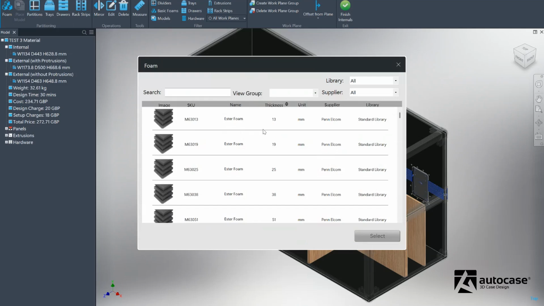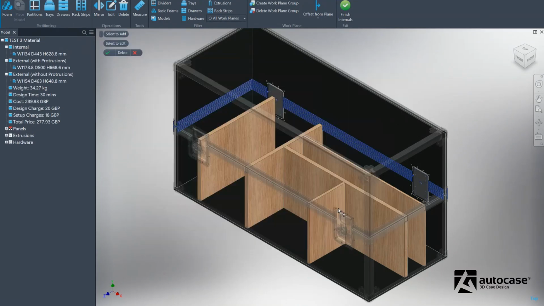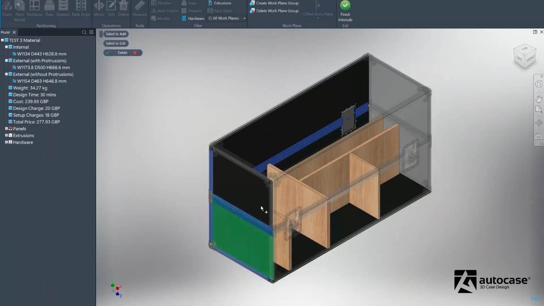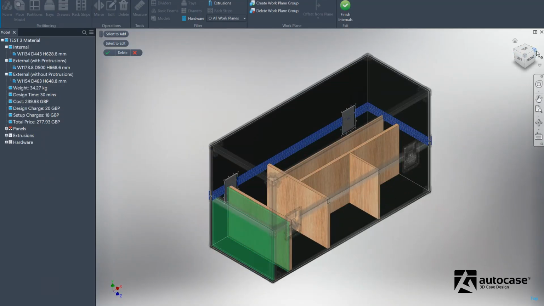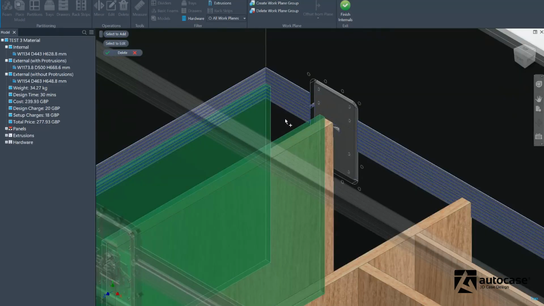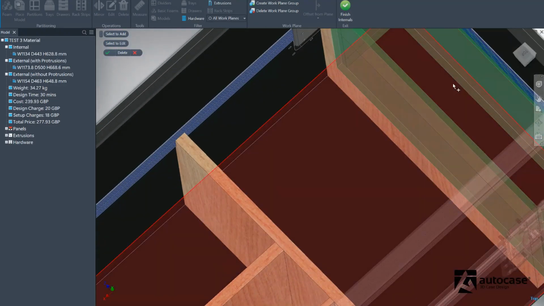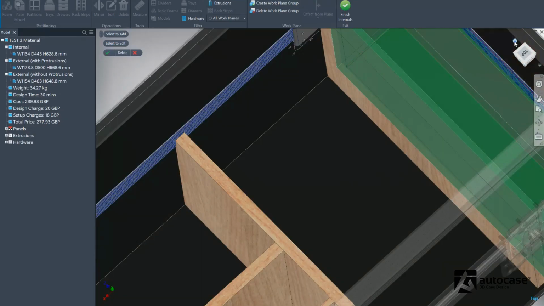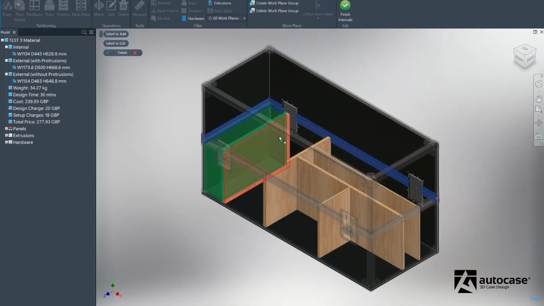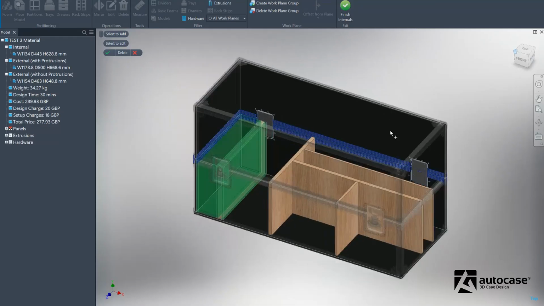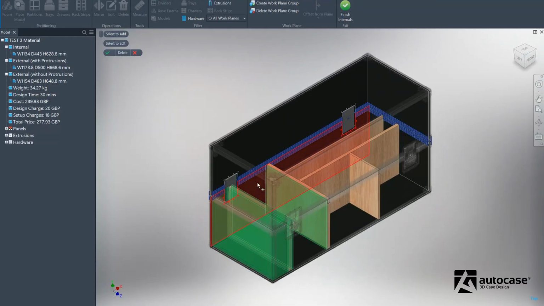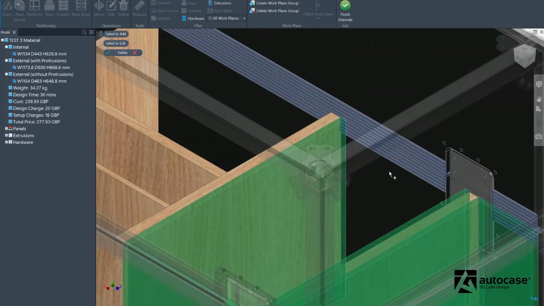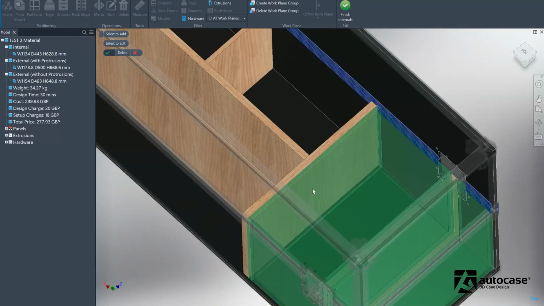So we go to foam, find the foam that we want to add, and then click on the face that we want the foam in the order that we want to be placing it in the case. And what this function is doing is when you click on a face, it is automatically sensing how far that foam can go and stopping at the nearest intersection. So we can apply all of those pieces of foam.